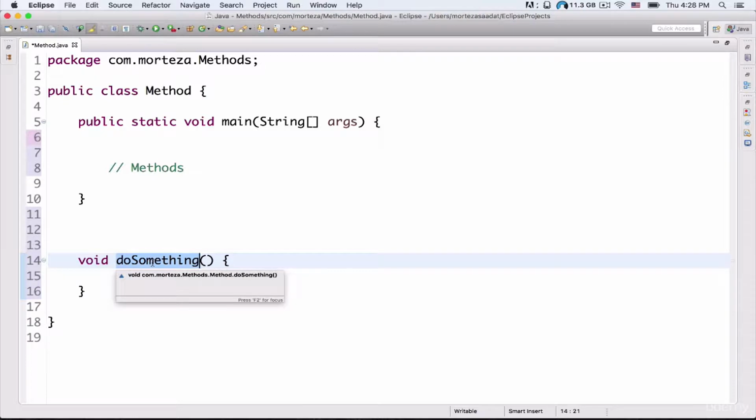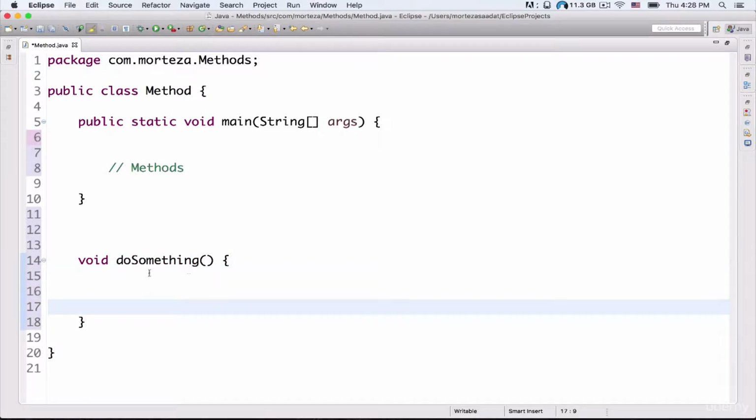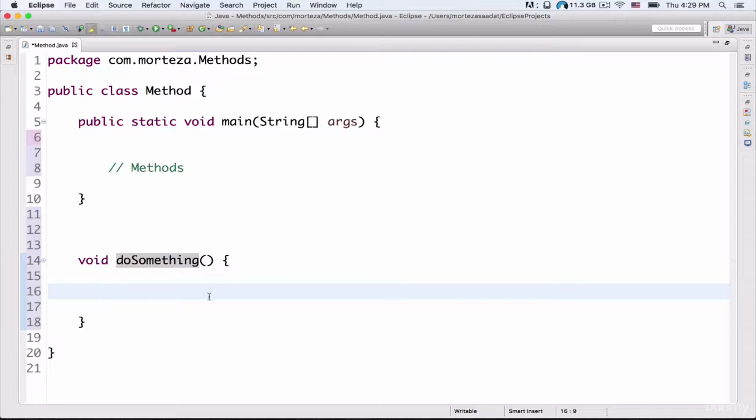After that, I need to open and close my method by using an opening curly brace followed by a closing curly brace. This is how you create a method in Java. And then inside the method, I can put my statements. So inside these two curly braces, I can put my own statements.